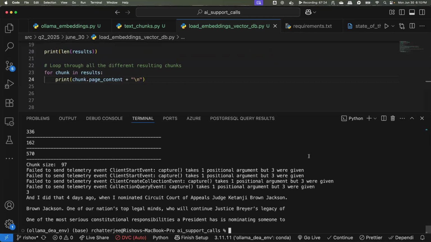Yeah, let's see. There you go. So it says, "And I did that 4 days ago when I nominated Circuit Court of Appeals Judge Ketanji Brown Jackson, one of the nation's top legal minds, who will continue Justice Breyer's legacy of." And then, "One of the most serious constitutional responsibilities the president has is nominating someone to." As you can see, because we set the character limit to 100, that's probably why, when you're using it recursively, it's not giving you the full context. If you increase that size to something larger, you'll get much more context here.